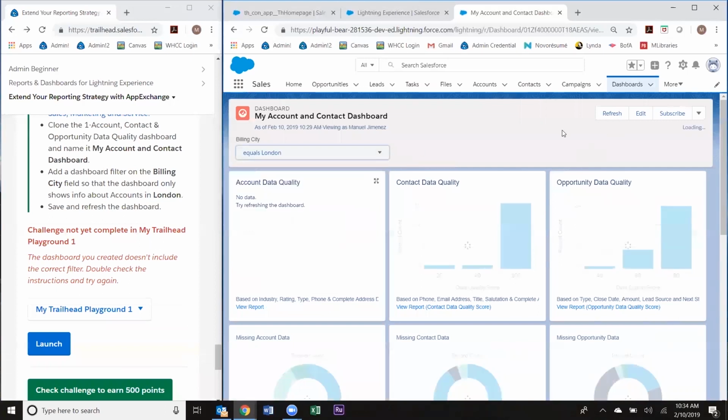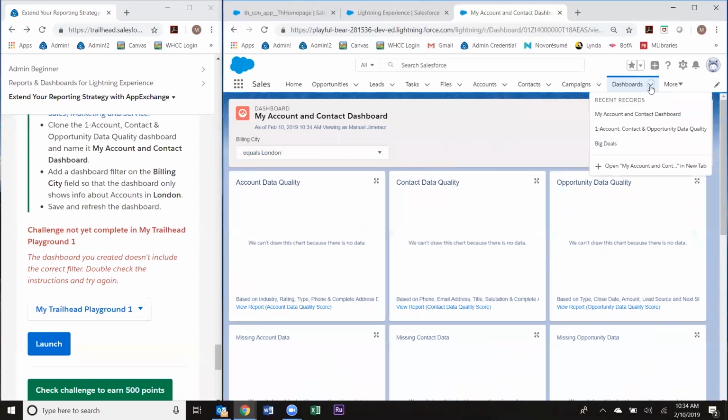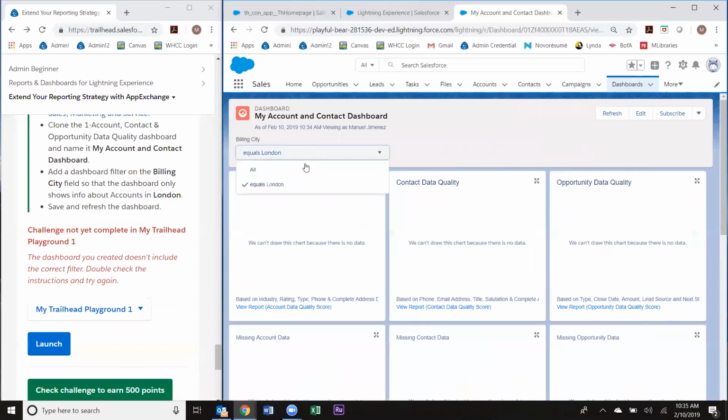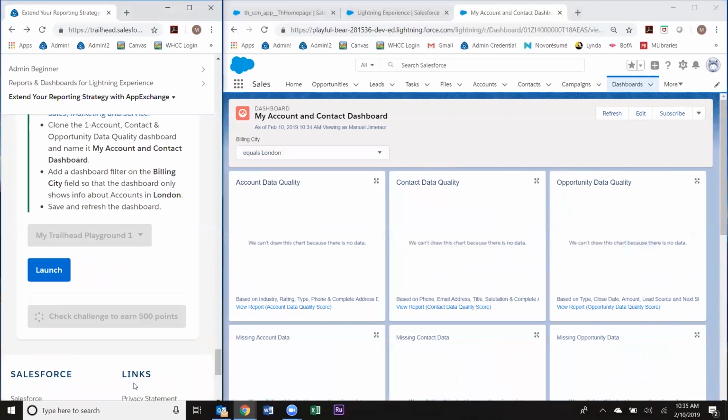So what I did wrong there was I did not set the dashboard to equal London. And unfortunately for this Trailhead challenge, the equals London has no results, but that's what the challenge is asking for. You'll see here I went back to all, and there's a lot of pretty data, but when we go to equals London, there's no data, but that's what the Trailhead is asking for. So if you can imagine, we had the billing city equal to London, and if there was business in London, then this data would be filled out.